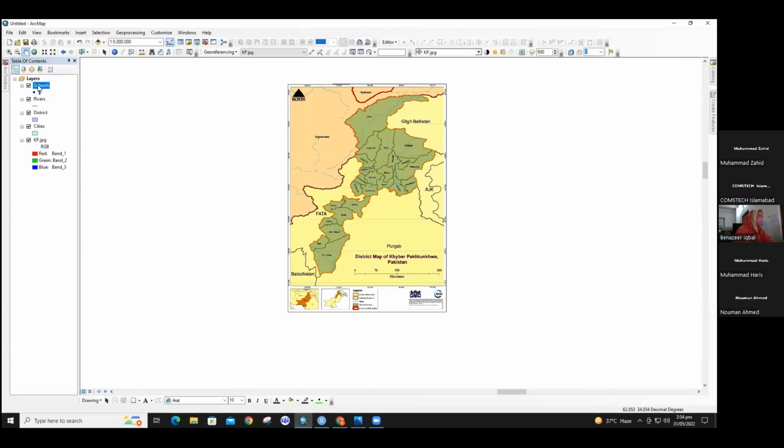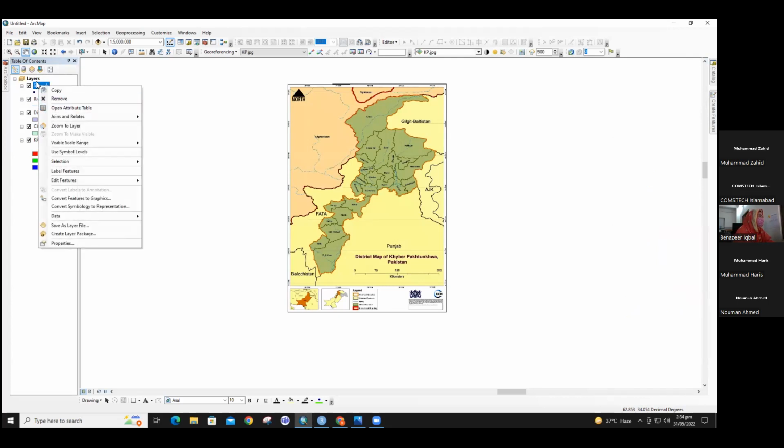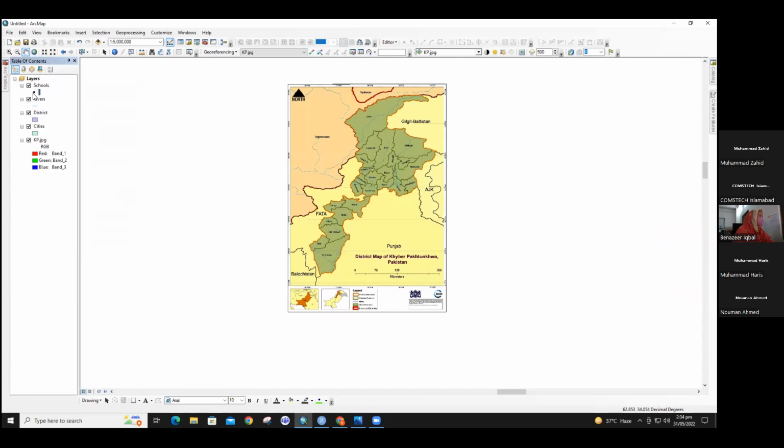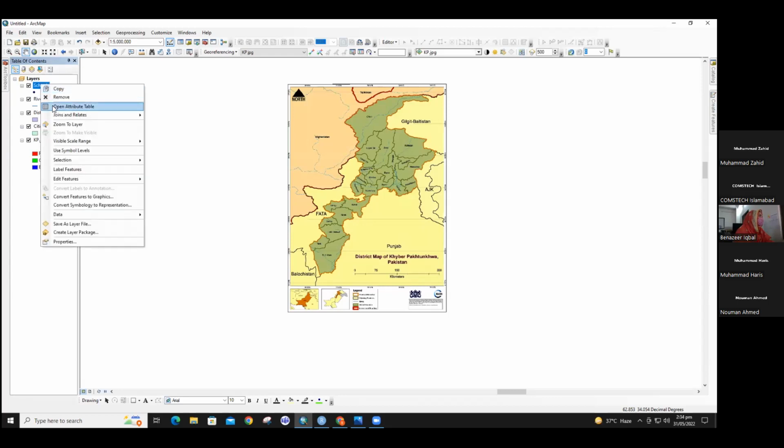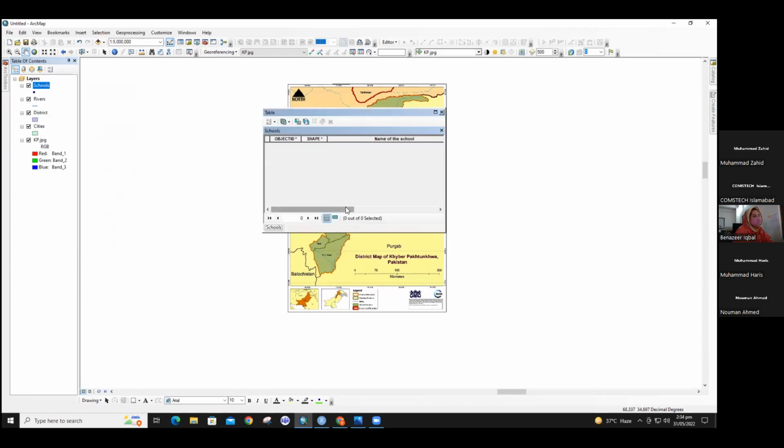If I right click on this map layer of school, which we made yesterday, and open the attribute table, we can see the name of the school and the population connected to that specific feature class. So we can see that the attribute table is made in one continuous process. That is the little difference between the shapefile and feature class, although their function is the same, right?